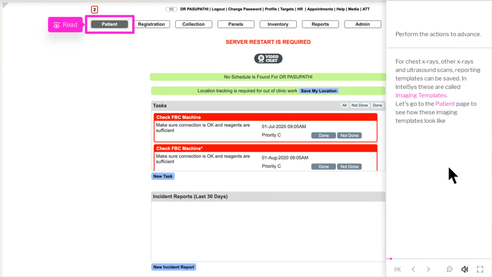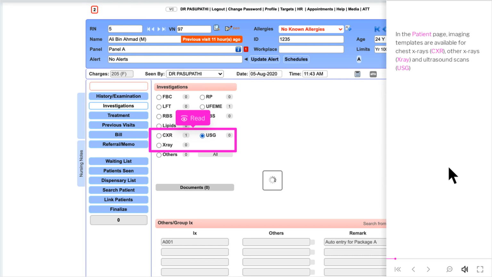For chest X-rays, other X-rays and ultrasound scans, reporting templates can be saved. In Intel SIS these are called imaging templates. Let's go to the patient page to see how these imaging templates look like. In the patient page, imaging templates are available for chest X-rays, CXR, other X-rays, X-ray, and ultrasound scans, USG.